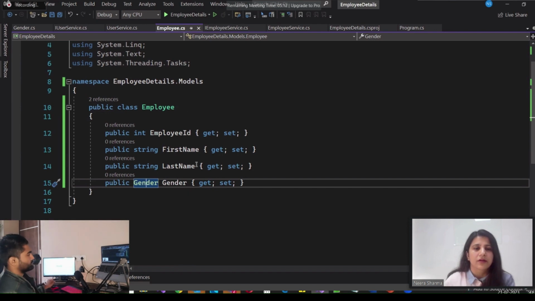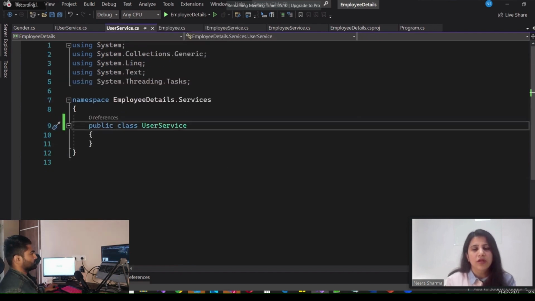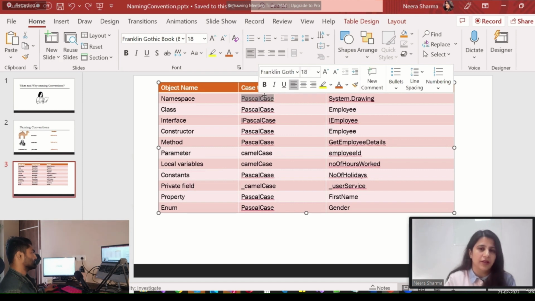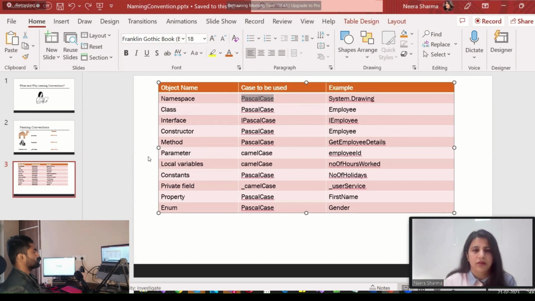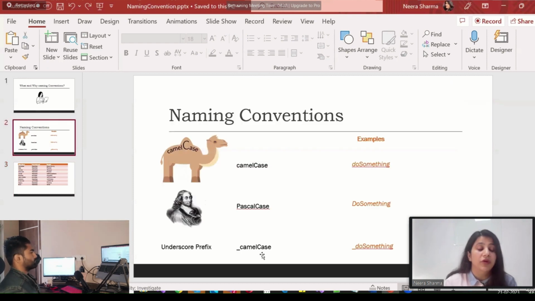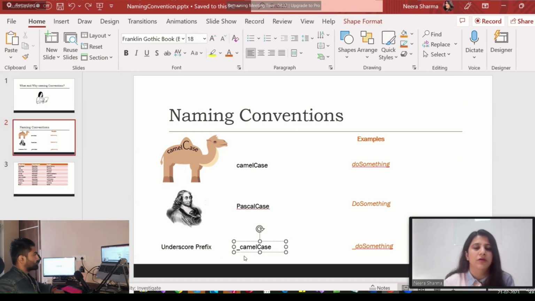Right, exactly. So these are the basic code elements or the basic objects that we create in any application. There are many other things also that we can have in our code, but you should keep in mind that the global things are mostly in Pascal case, and the local things, the code elements that are specific to a particular section, are in camelCase. And the private variables, the internal variables, are in camelCase with an underscore prefix.